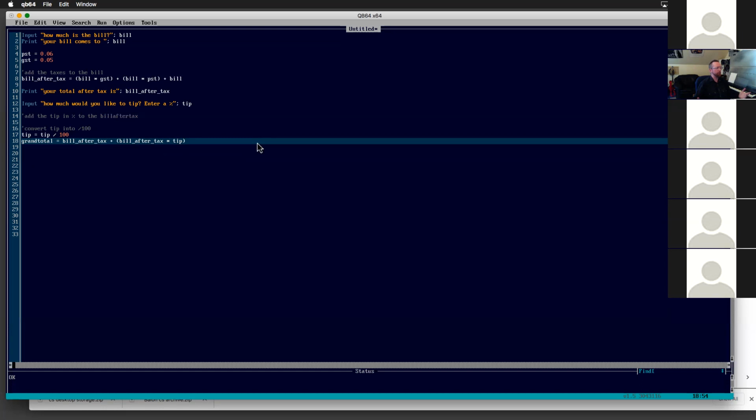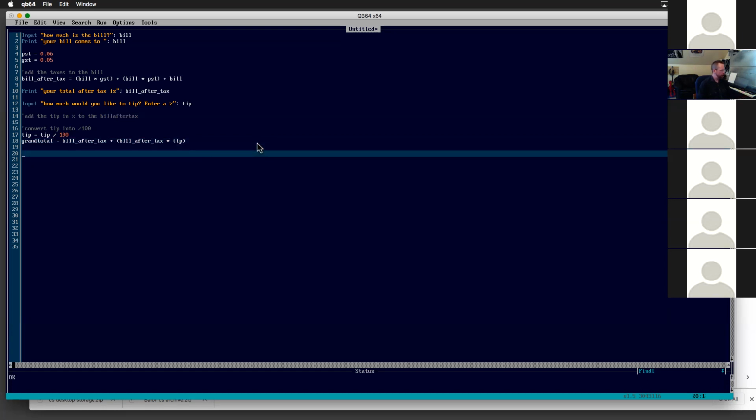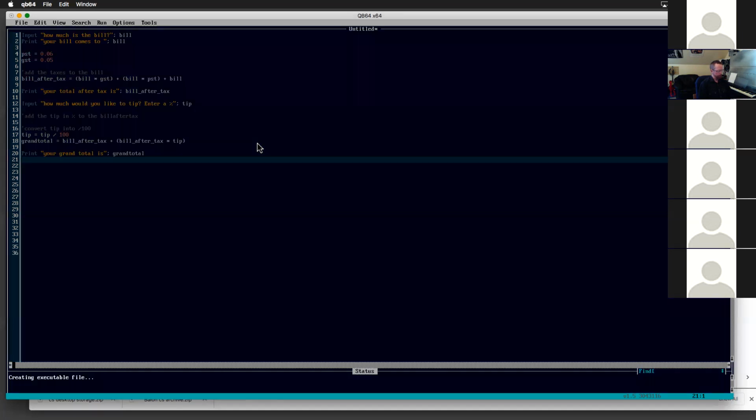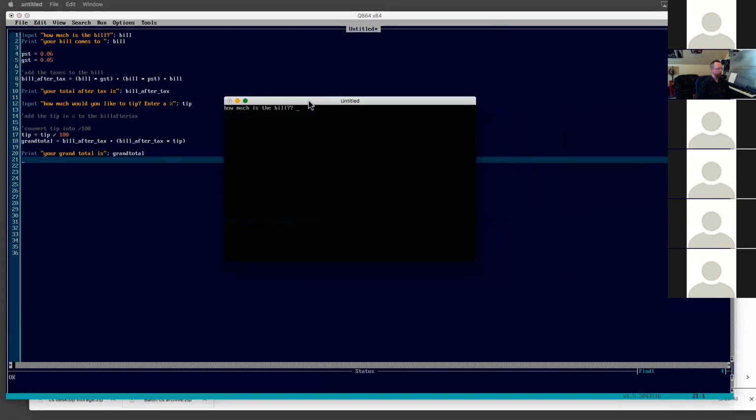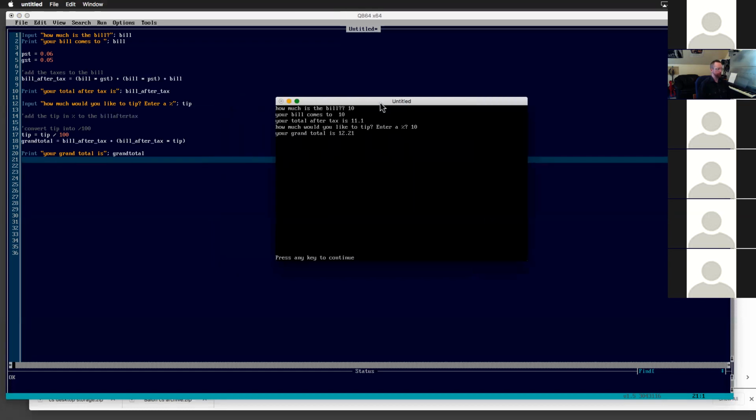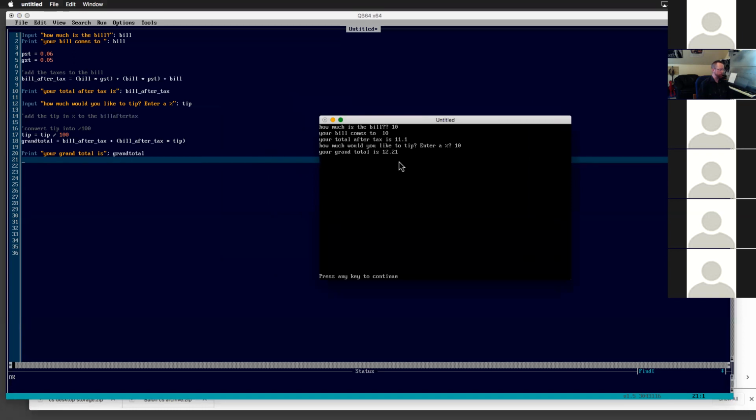So think of it as like a user-defined tax. And then I'm going to print at the end here, your grand total is grand total. Run the program. If I enter a 10 again, I should actually end up with 1223. If I enter 10% as the tip, sorry, 1221, not 1223, my bad. It's the palindrome. I just tried to remember the number by doing that. So if I enter 10 and 10, it'll be 1221.